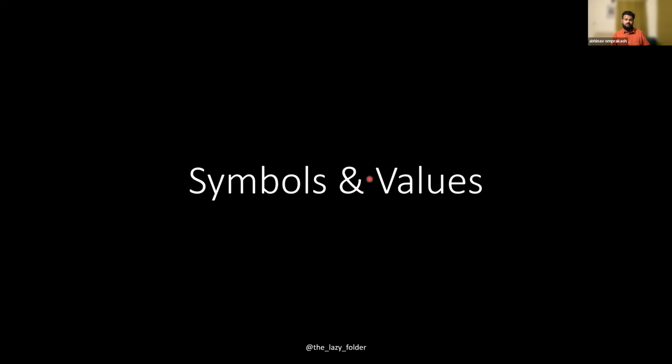So the next important thing we need to talk about is symbols and values. This was quite confusing for me and for most people. That is because we are used to resolving symbols to the values. Our brain does it instantaneously.